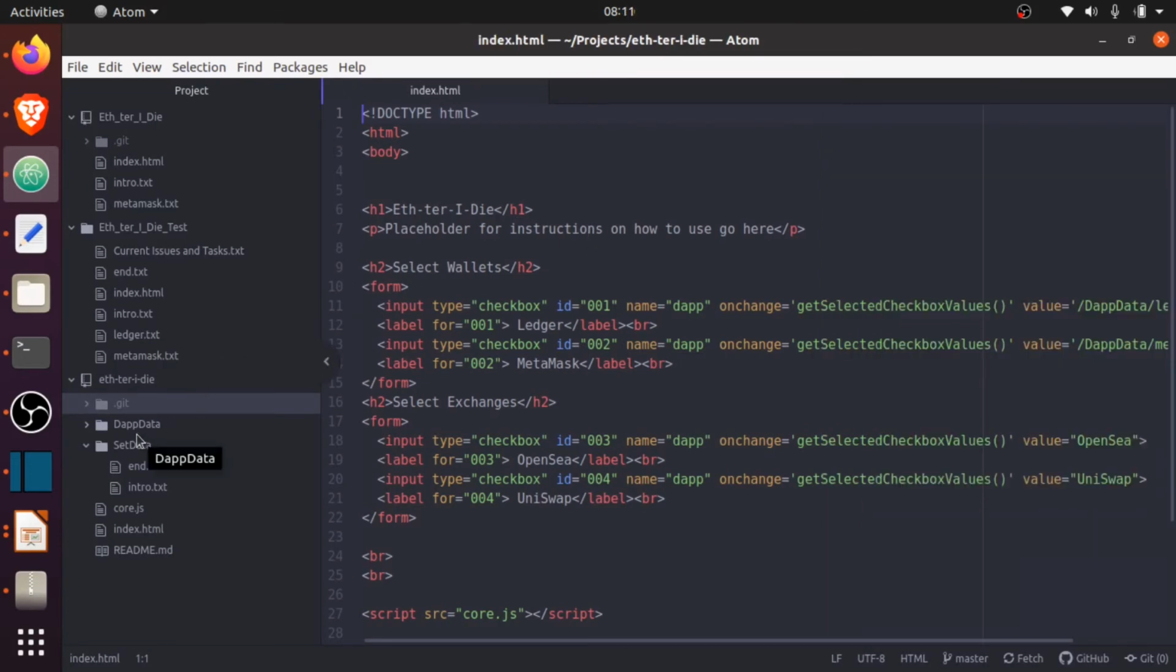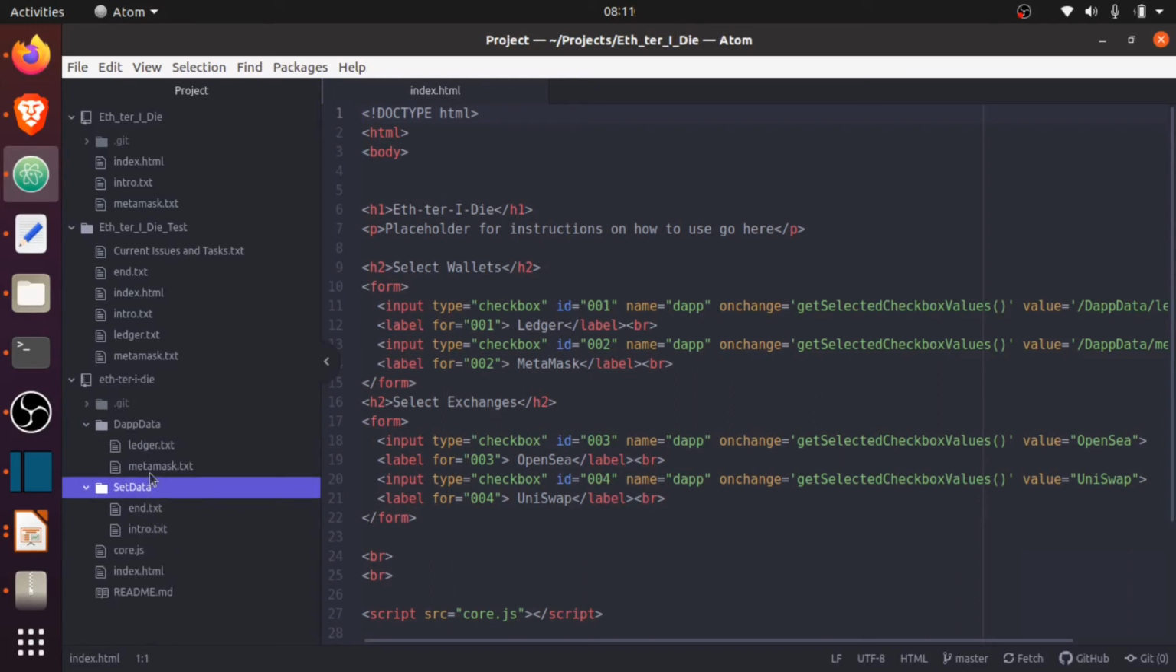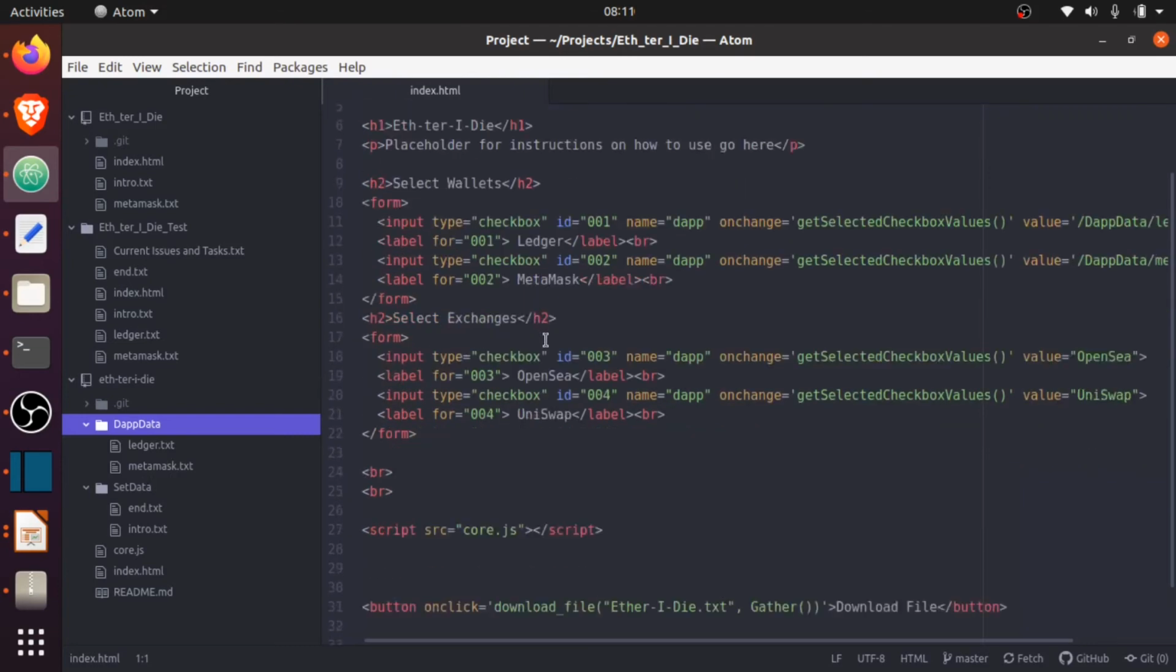I've also separated DApp data and set data, so I might change the name of set data as a folder, because essentially the set data is kind of the template data that will always be there when you click download. You'll have the intro text and the end text in there no matter what. So I wanted to store all the DApp or DApp services data into a single folder with all the text files in there, just to clean things up and make it neater.